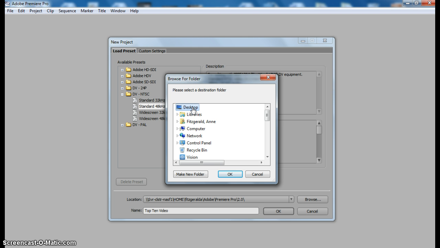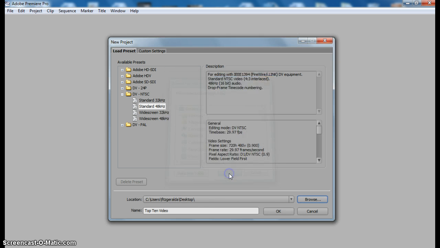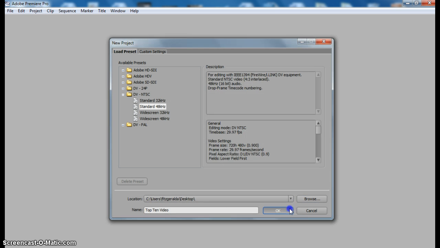Now, when you save it on your desktop, it's only on that specific computer. If you move to another computer, it will not be there. When you log back in, it will be there, but you can't go from desktop to desktop. It's specific to yours. We're just going to troubleshoot right away and save it to our desktop instead of our video. So go ahead, hit OK, Top 10 Video, and hit OK.